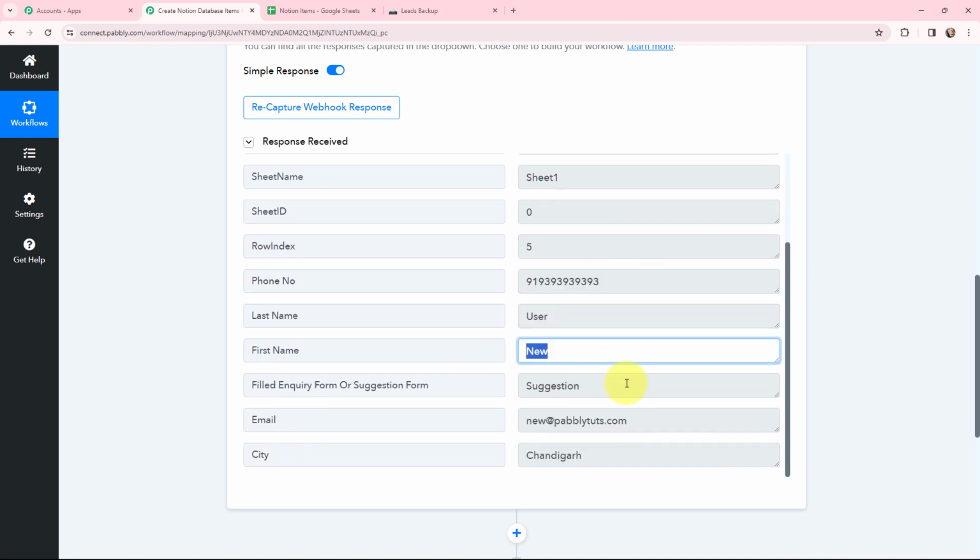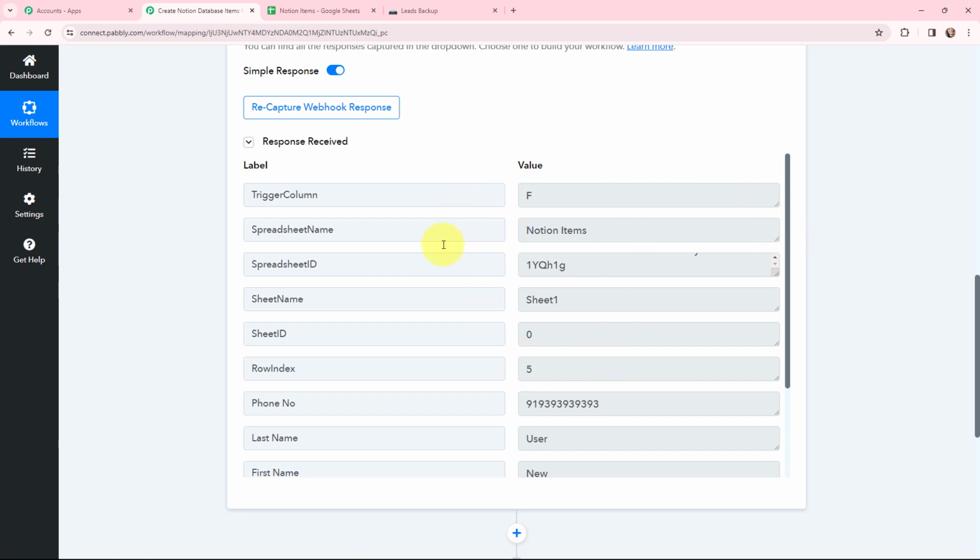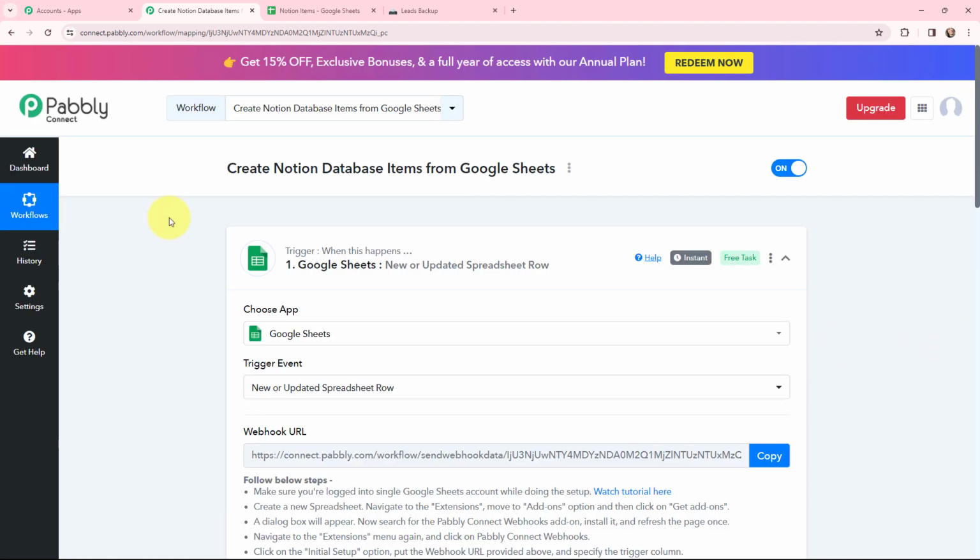Here is the last name, first name, the filled inquiry form or suggestion form detail, email, and the city. So that means here in Pabbly Connect, the details of the lead which I have just added in a new row in that Google Sheet is successfully captured. So the first objective of this automation is set up.